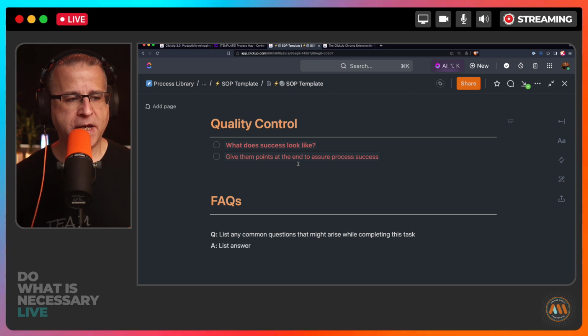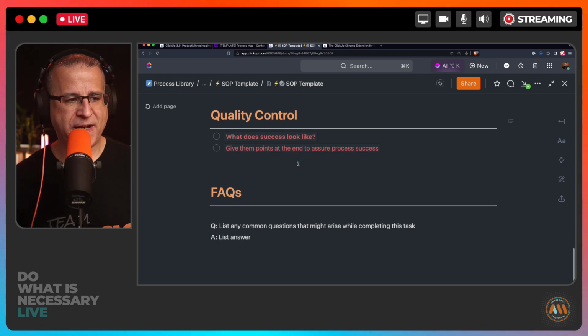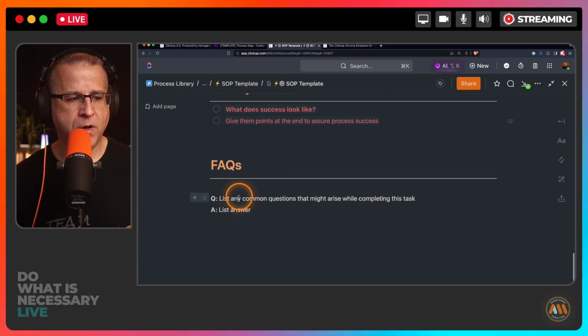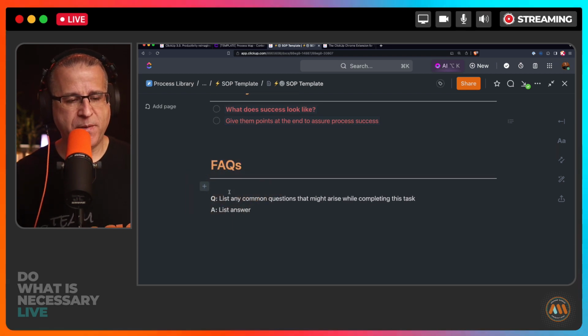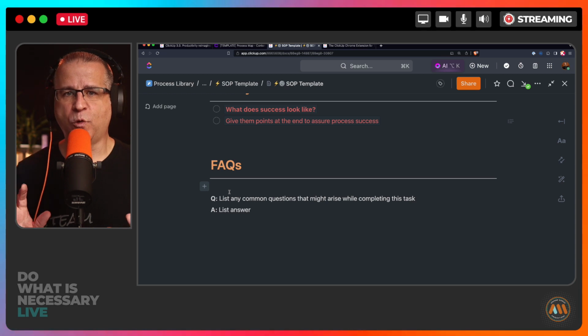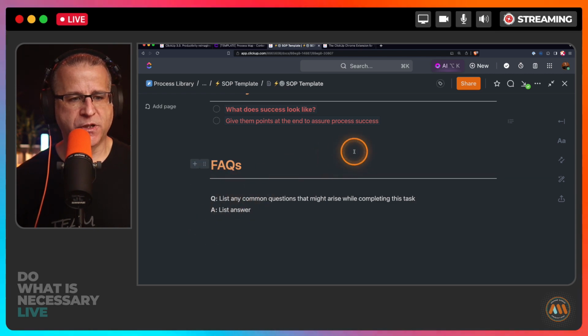Then you want to have quality control. What does success look like? So after this process is done, we have assured this result. So that's what you want to outline in quality control. And FAQs, what frequently asked questions seem to come up as people execute this. That can be, changing the process might eliminate that. But if you can think of questions that somebody may have as they're going through executing that process, do a little Q&A there at the bottom as well.